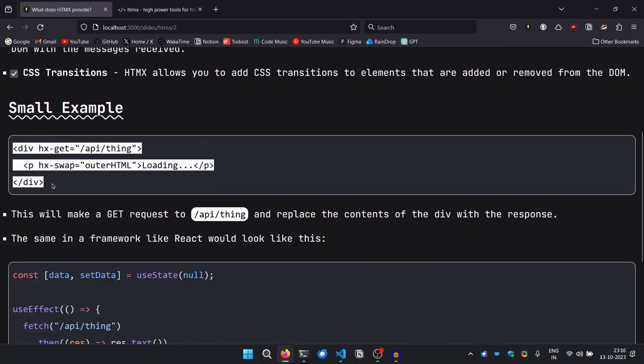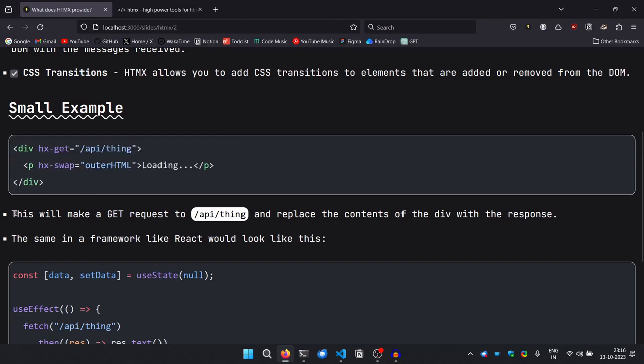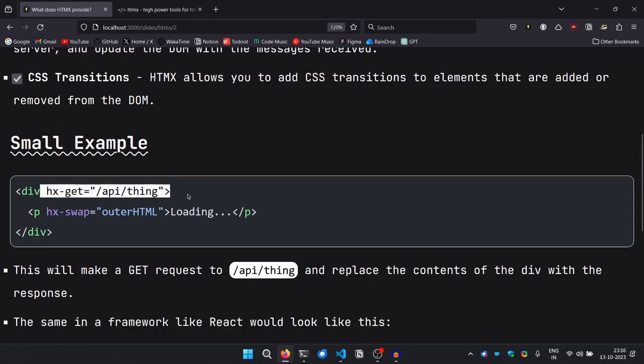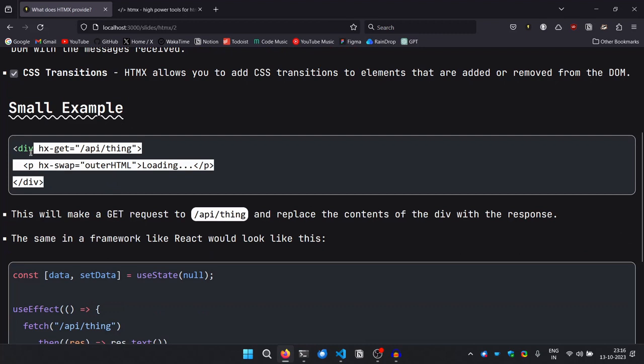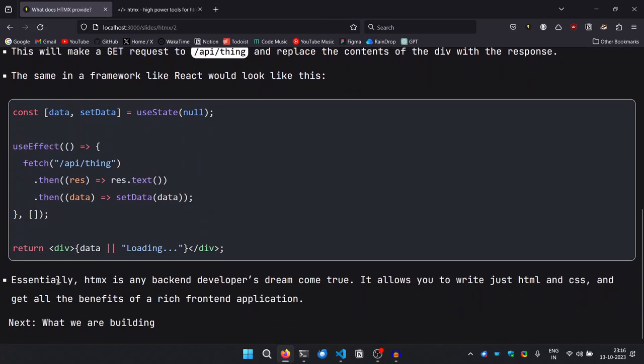but this, on the other hand, is just 3 lines of awesomeness. So what it does here is it makes a simple get request to API slash thing and swaps the outer HTML content of this p tag. So that was as simple as that. And so basically HTMX is a backend developer's dream come true. I can just write the normal HTML that I'm used to, and I can make a UI out of it, which is really cool.